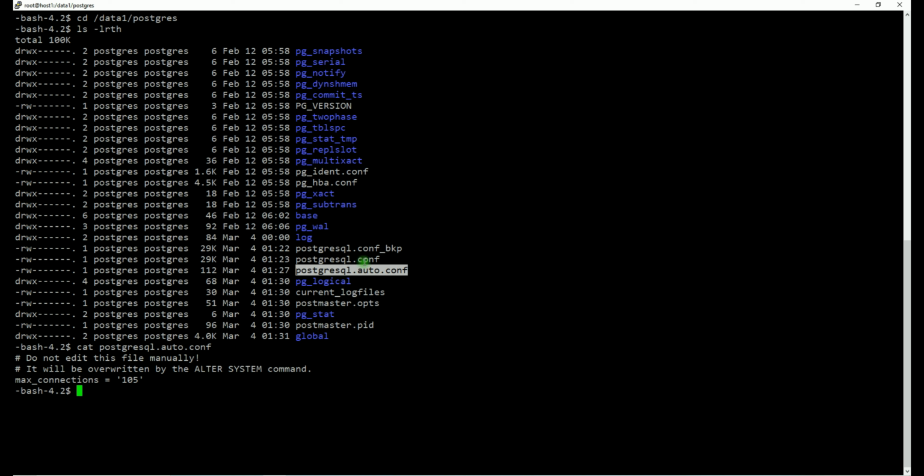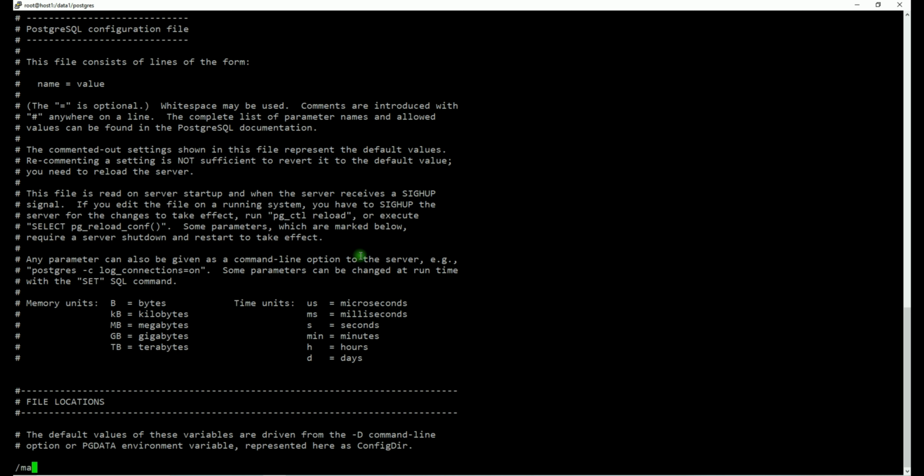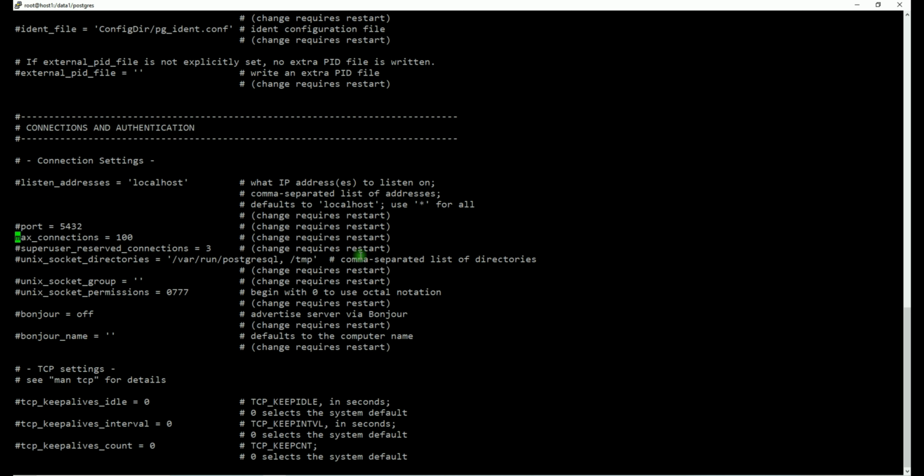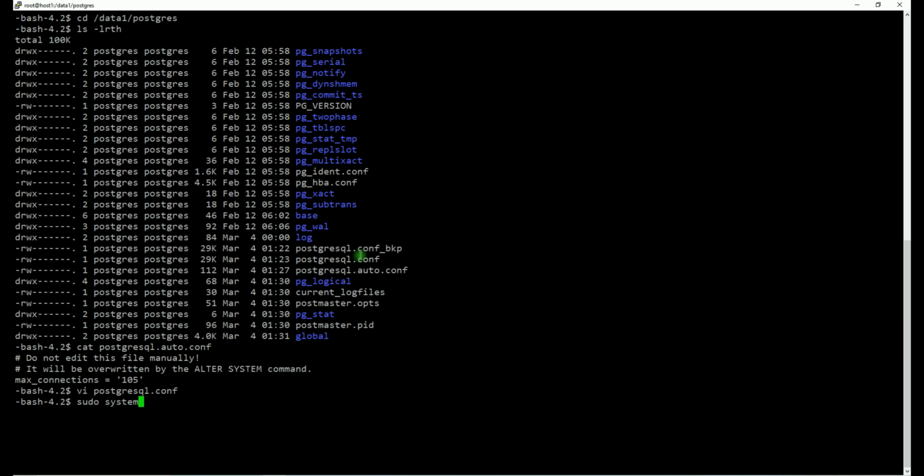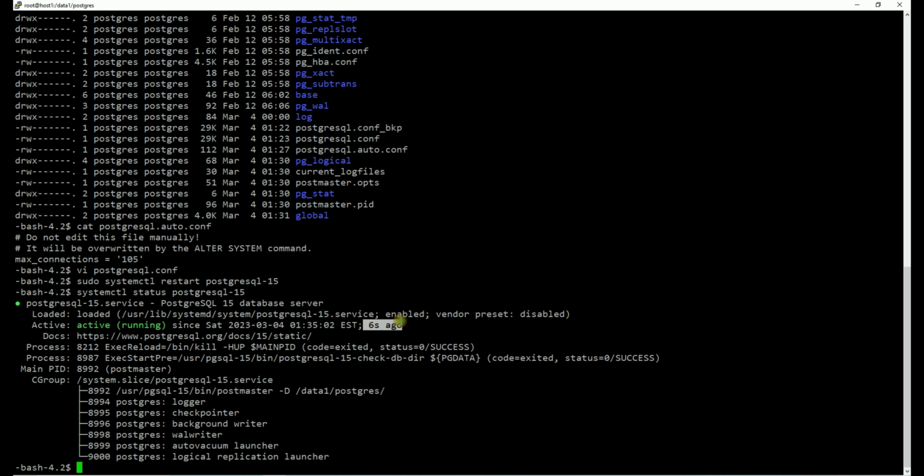So let's check that scenario. I have 105 connections here, but right now I want to increase it to 200. I will go ahead and update postgresql.conf file. Here I have updated the value. Let me save. I will go ahead and restart PostgreSQL service. Service is restarted 6 seconds ago.